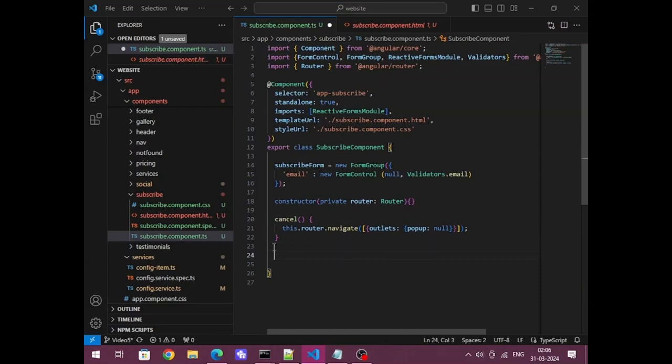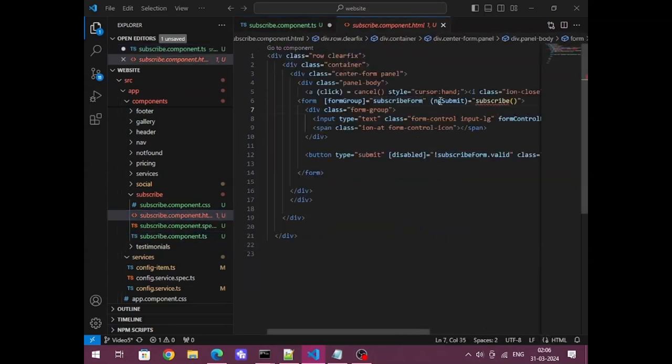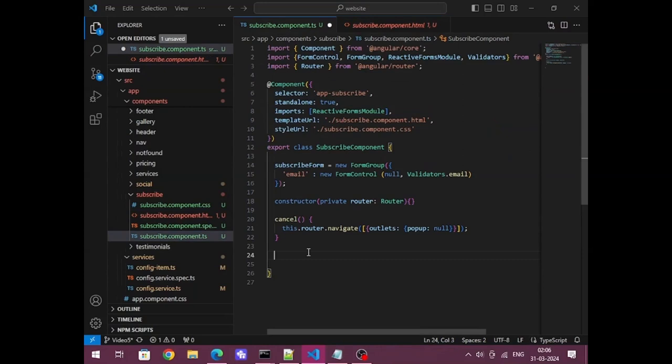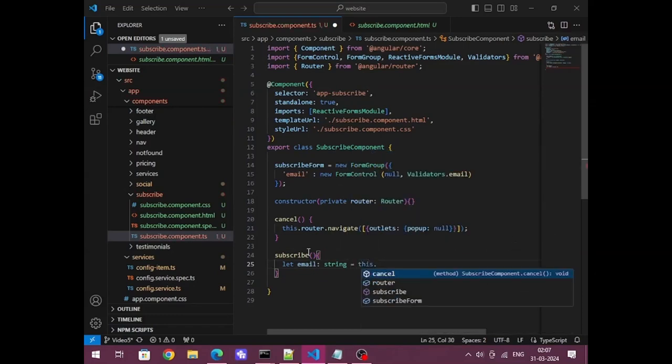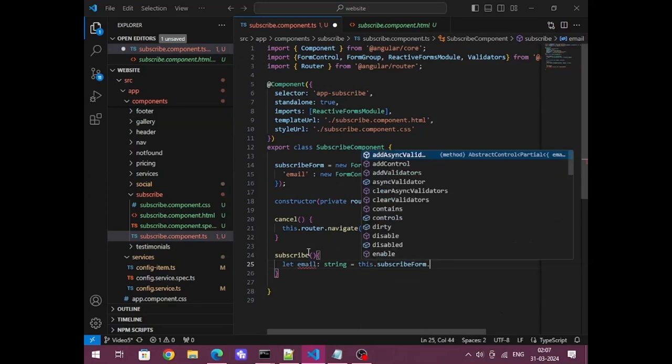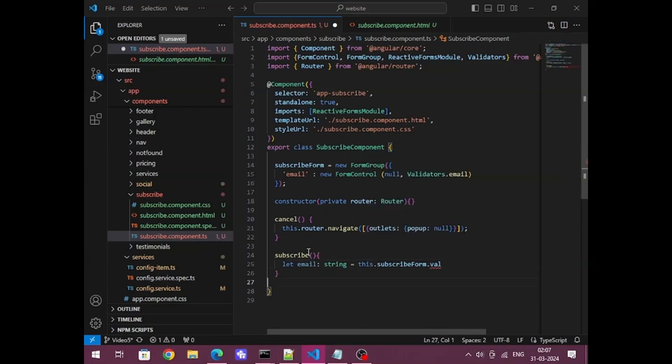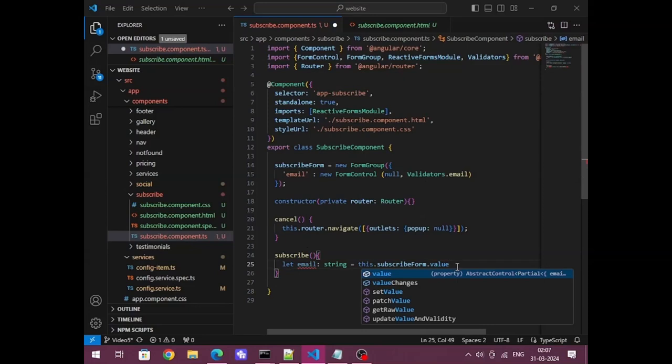And now let's call the subscribe function. Here in HTML we have the subscribe button, and we have ngSubmit. This is the event that happens once you submit the form. Once you submit, we should call the subscribe function. So let's define the subscribe function here. For subscribe, what do we need? We want this to connect with all type string. The value contains everything, dot key, so that is what we need.